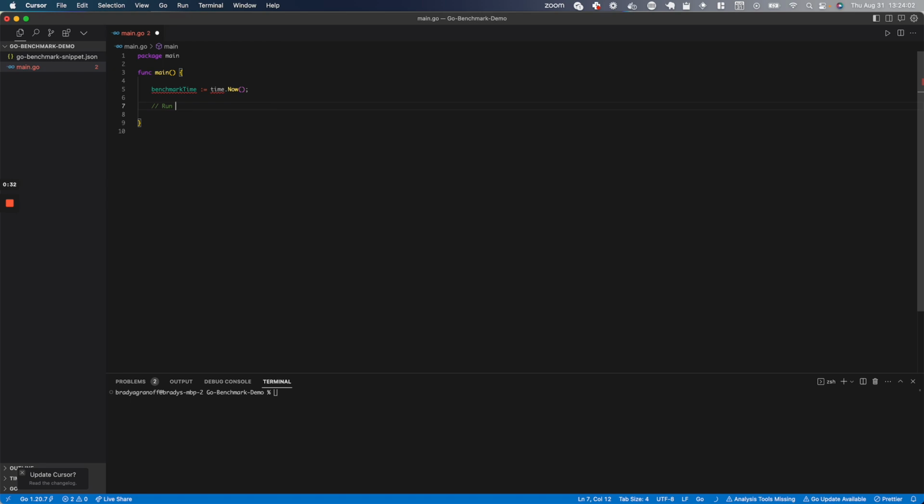So I'm going to say run code for execution time measurement. And so we're going to go ahead and run a time.Sleep, and we'll run it for 1 second. It's fine for now.